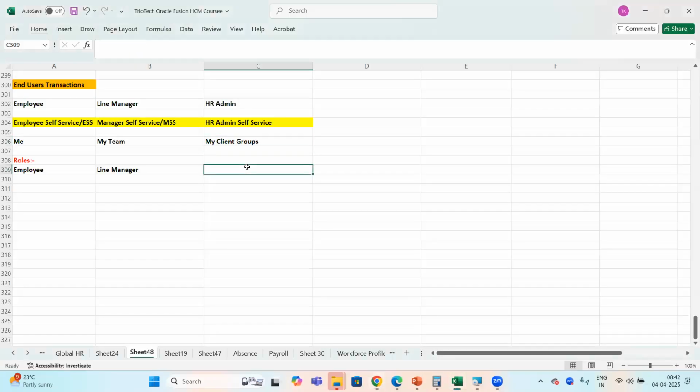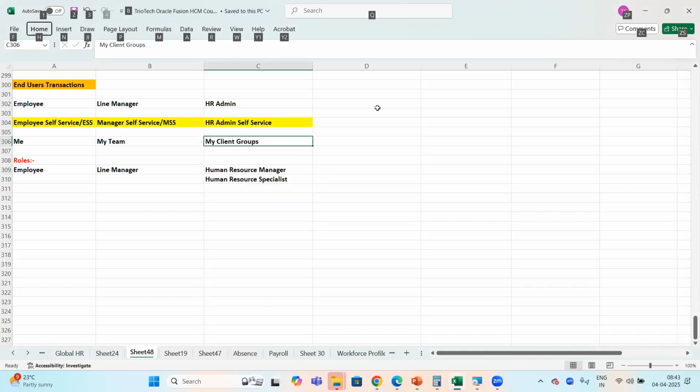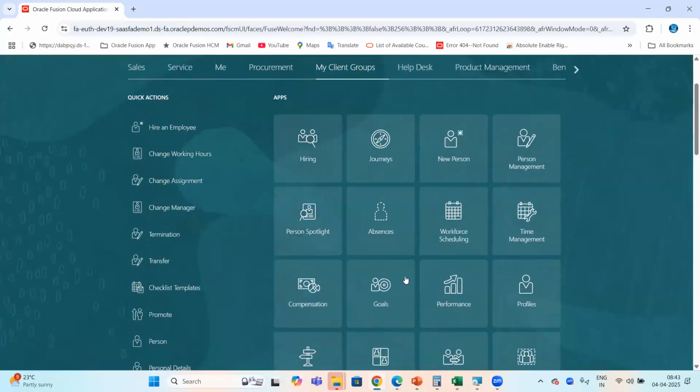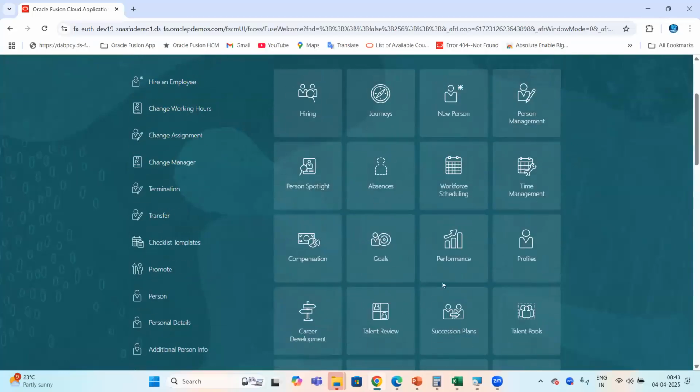We should be assigned the Human Resource Manager or even the Human Resource Specialist role, team. If these roles are assigned to your user, then My Client Groups access will be available. So an HR person in the system will be assigned these roles, so he will get My Client Groups access. HR can come and perform all these transactions for the employees in the system.